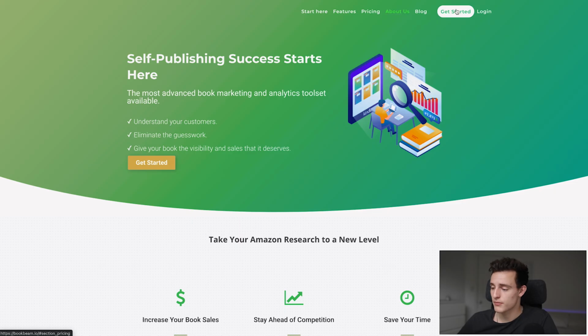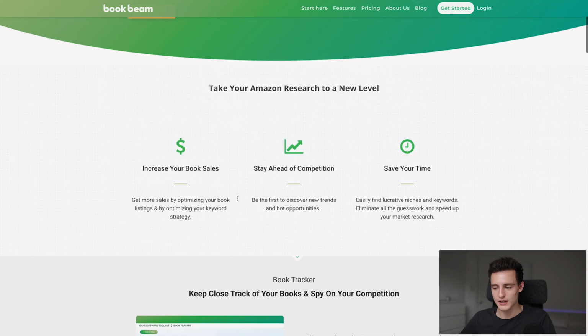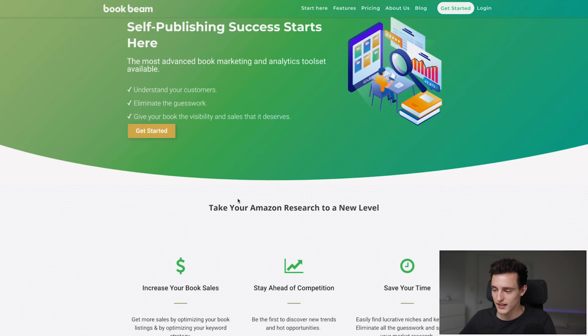And by clicking it, it'll take you to this page and it'll show you, this is the Bookbeam homepage. And it can show you all the stuff that it does. It has tons of stuff. I've talked about all this stuff in the past for KDP. I'm not going to go into detail on all of it today.